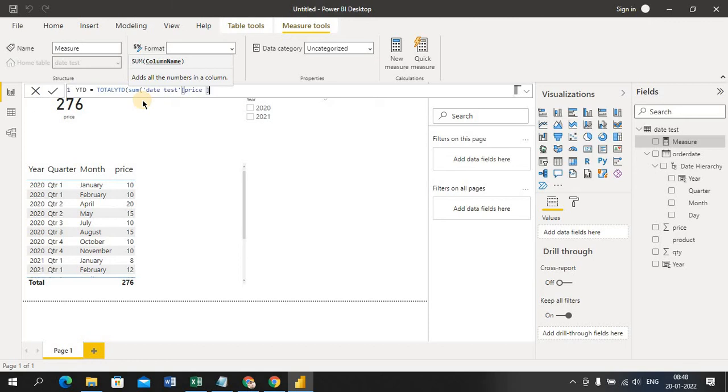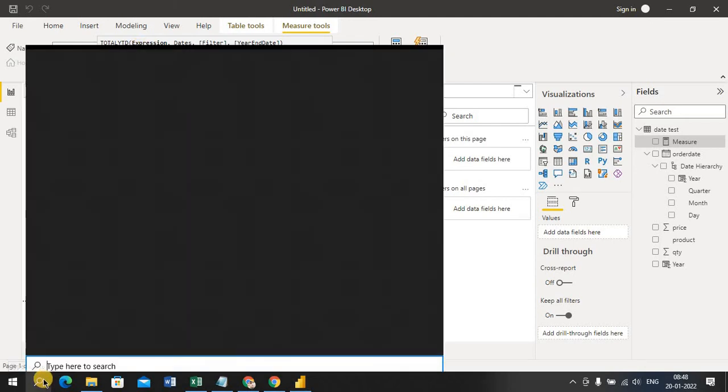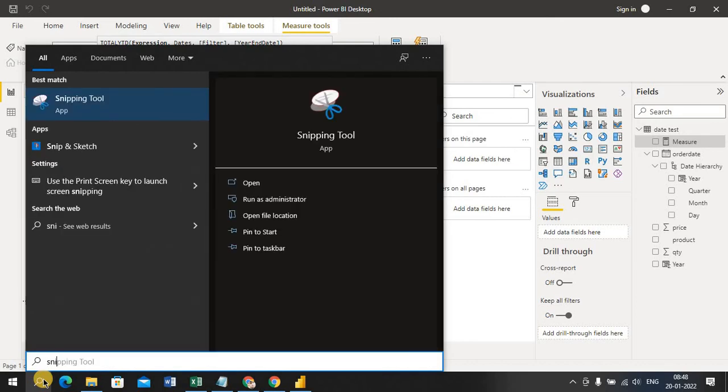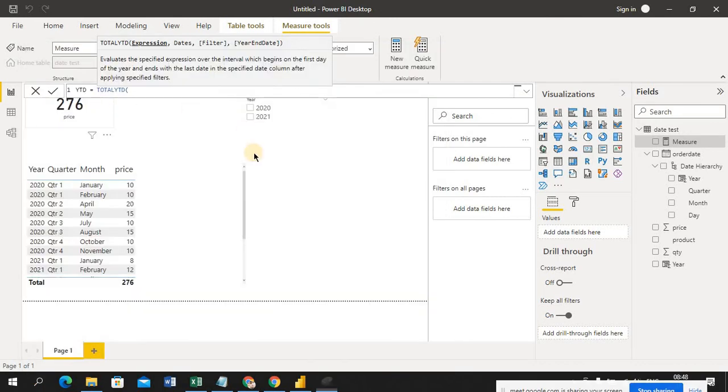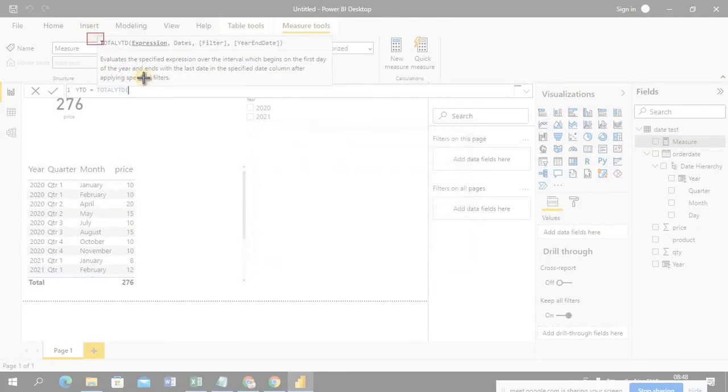Okay, see here I'm removing this again, I'm showing you twice because it's very important. So I'm giving just here total YTD. You can see here what YTD is actually looking for, the total expression. First it's looking for an expression. I take a screenshot first, with the snipping tool. I'm just taking a screenshot here because you'll forget after this.